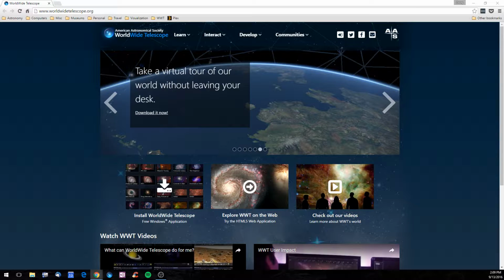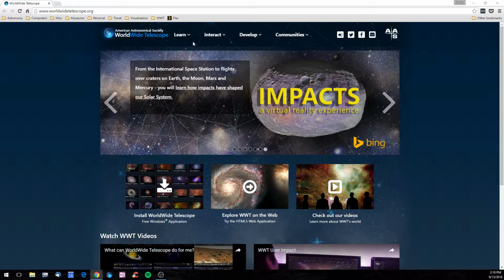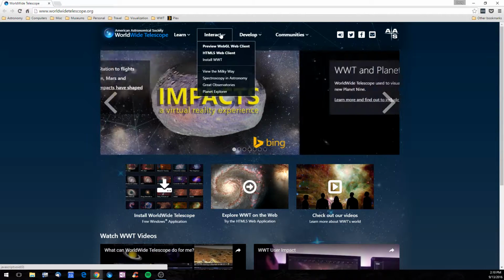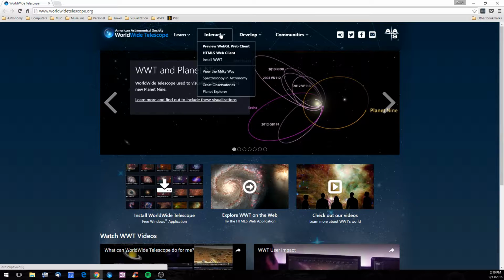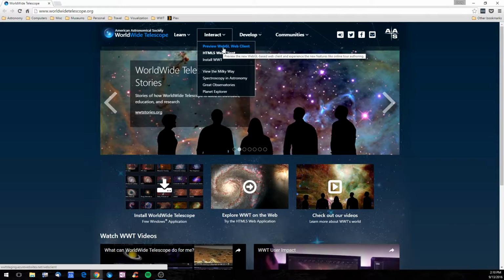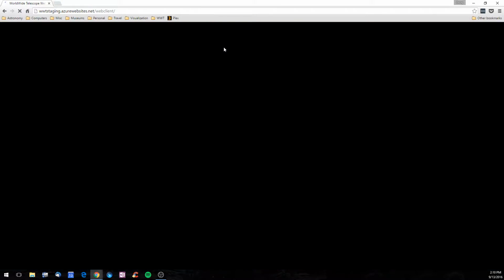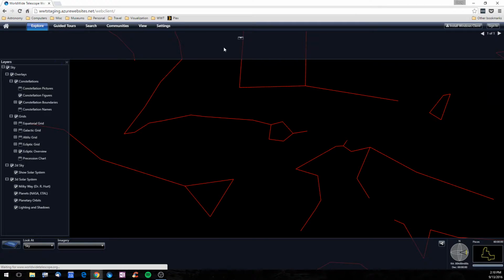If you go to the URL worldwidetelescope.org, that takes you to the Worldwide Telescope homepage. At the top, there are different tabs. Learn, which has documentation. Interact has interaction with Worldwide Telescope. And under Interact, there's Preview WebGL web client.